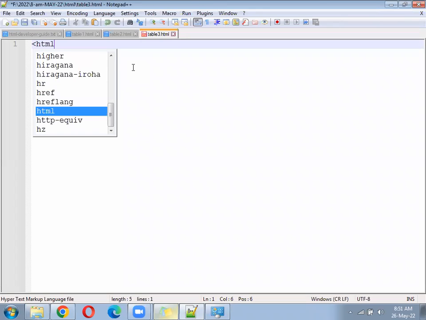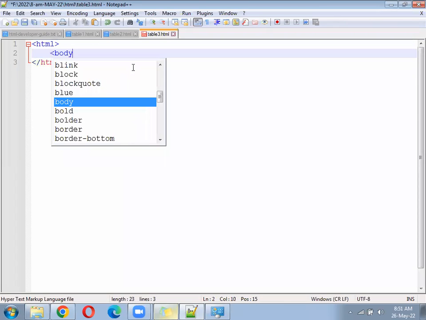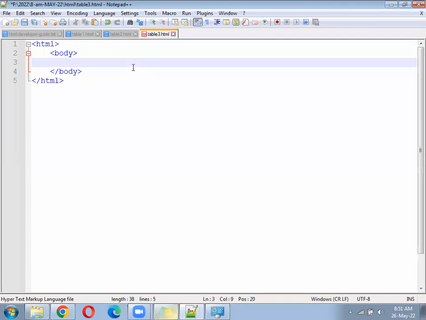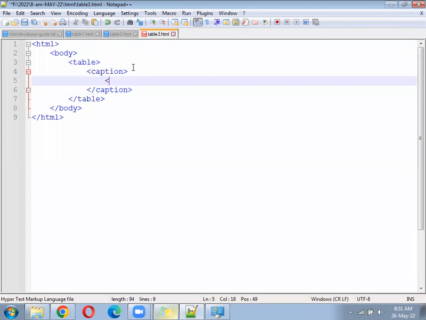Start from HTML. Follow the body. Create a table again. Write a caption. Inside you can use again h1, table colspan. Table colspan example.